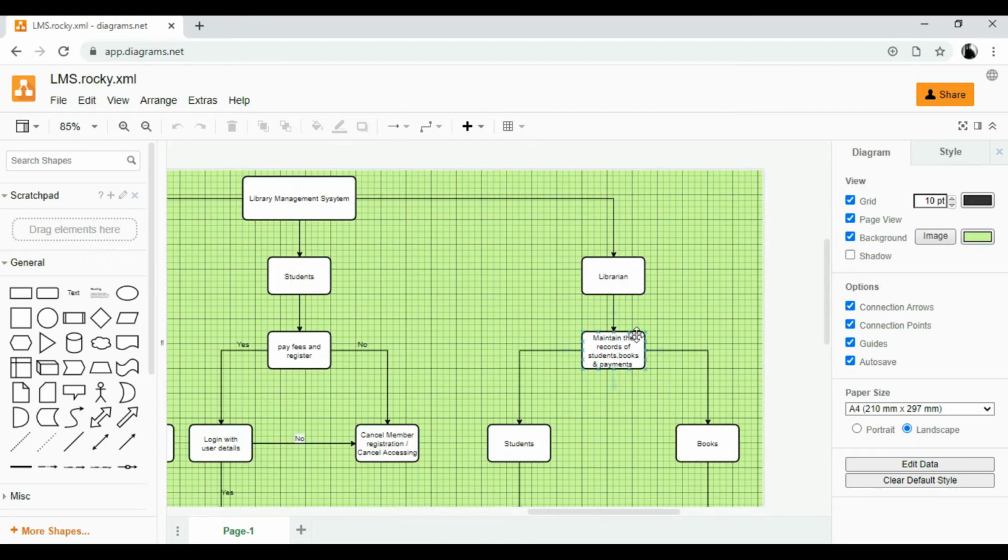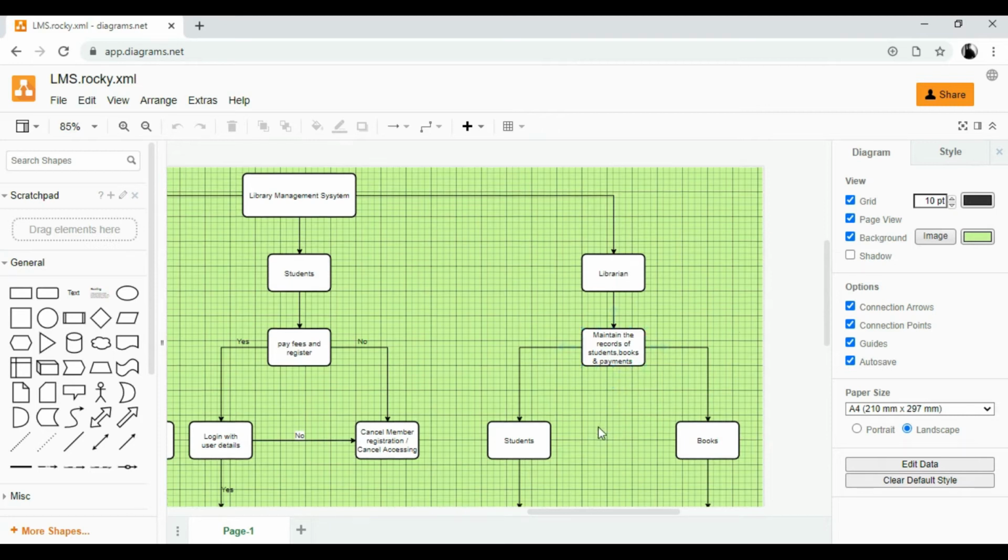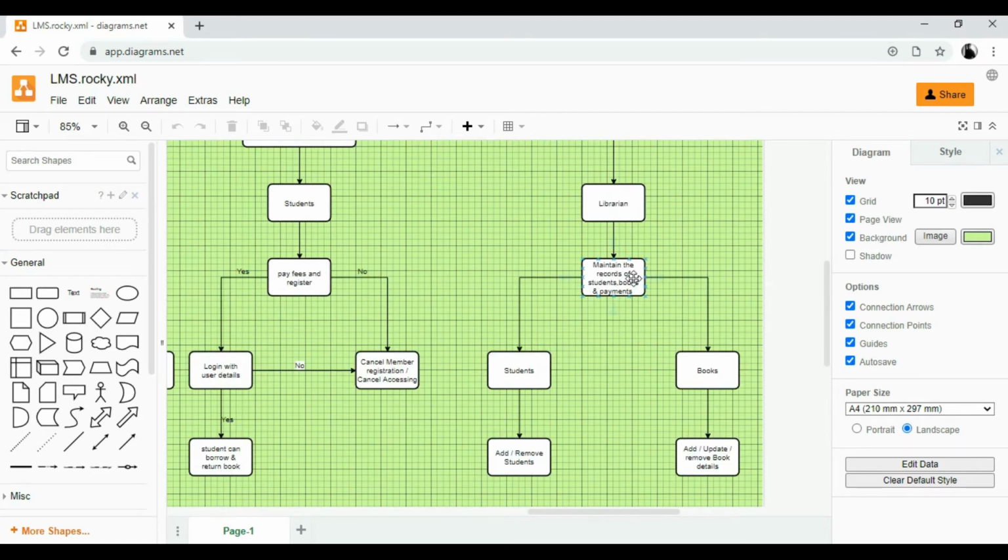In the librarian part, the librarian has the login to the system and to maintain the records of the students, books and the payments. And the librarian has the full maintenance power over the students and the books. He has to maintain the records in the system. He can add the students and remove the students. If they pay and register, he gives the students access to borrow the books.